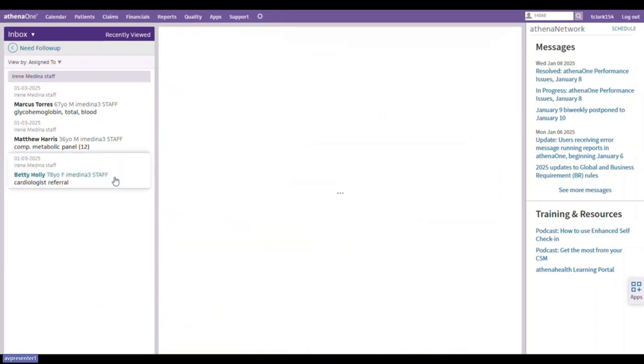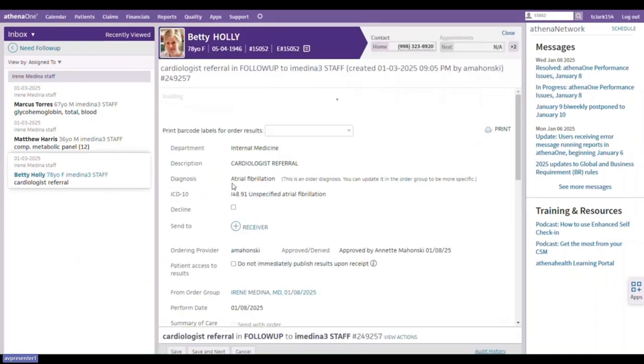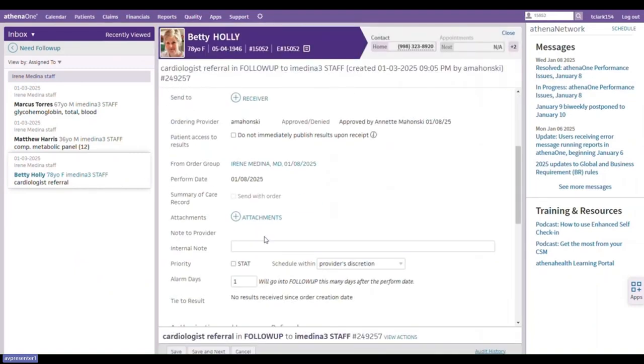So here, for example, Betty Holly is due for a note from the cardiologist. It's been several weeks. It's past the alarm, and so we know that we now need to reach out to Betty or the cardiologist and find out what's going on.